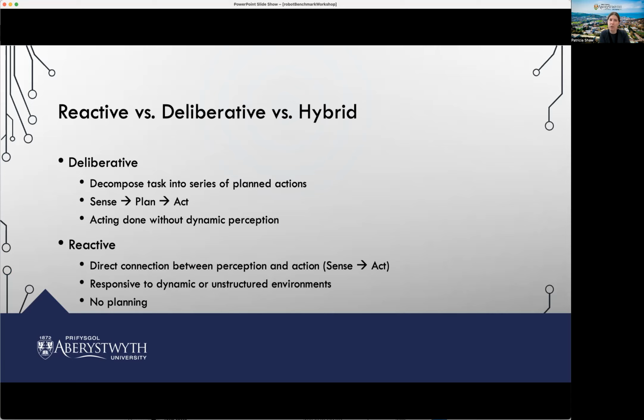Whilst it's doing the action, it doesn't tend to be updating that sensing. It might be that the plan is really short, and so it goes back and resenses the environment very quickly. But if something changes during that action, it possibly won't detect it until it starts the next sensing round.